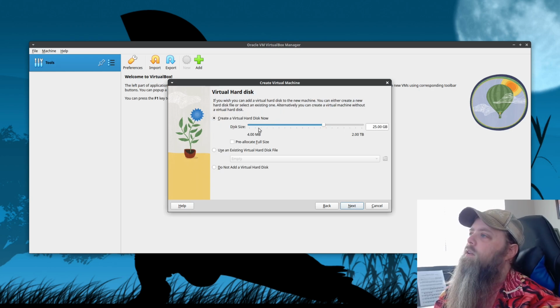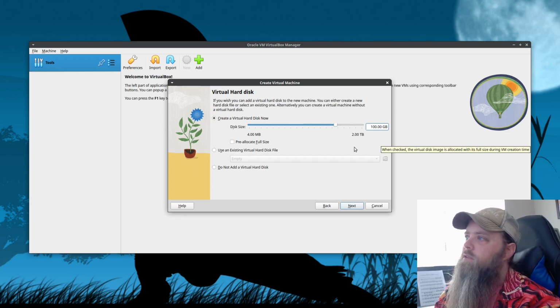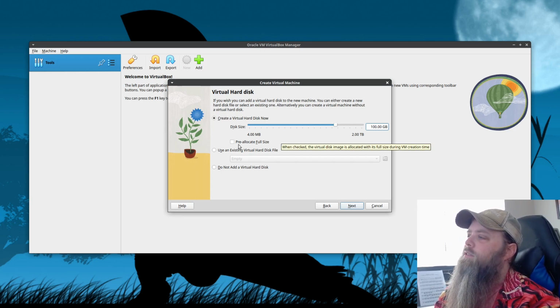So here on the virtual hard disk, normally this first one's going to be what you want to use, unless you're restoring from backups and pulling from old images, and then you can use the second option. For this one, it defaults down to 25 gigs. I always set these at 100 gigs, and you can do pre-allocate full size. I usually don't do that.